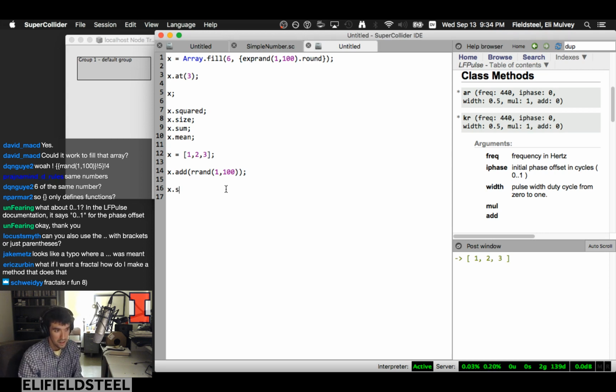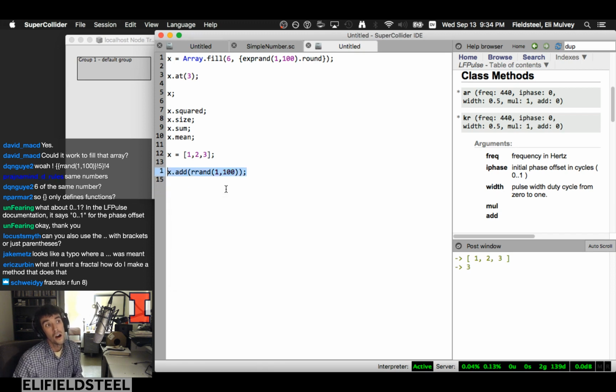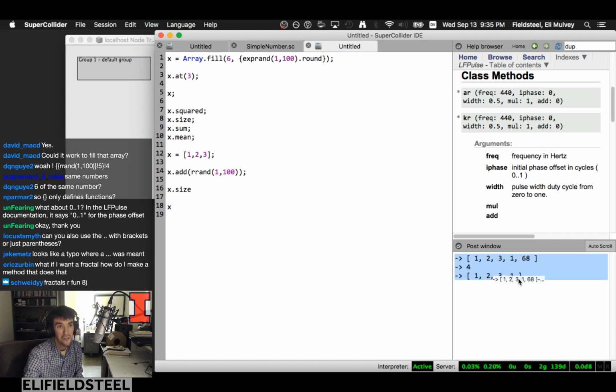So now we can see, x dot size, it's 3, and we'll add a random value. Right? And oh, it actually happened to add the number 1. How interesting. And so now the array is size 4. If we do this again, we return the expected result, but it doesn't actually modify the receiver. The size is still 4, and it still only contains 1, 2, 3, and 1.